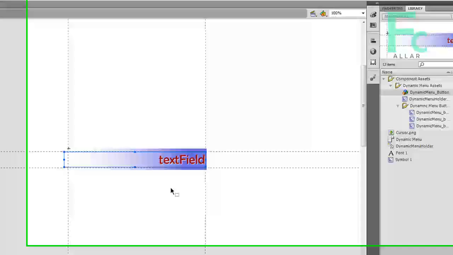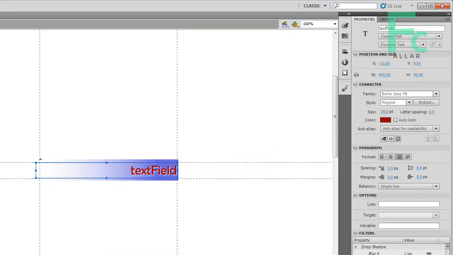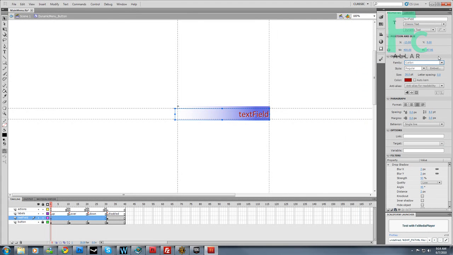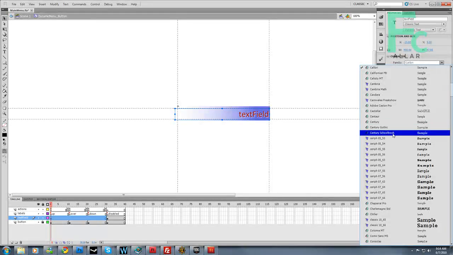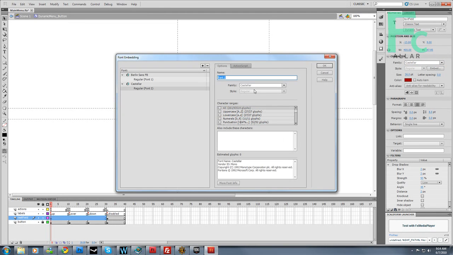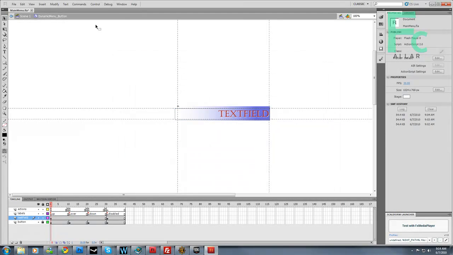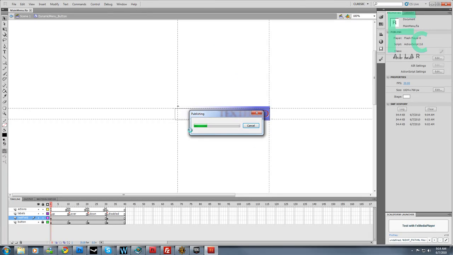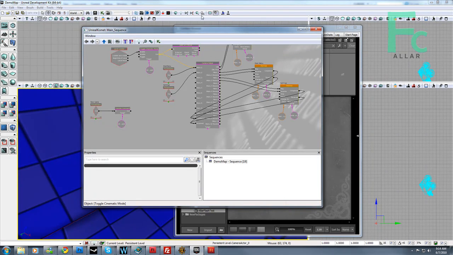And say if we wanted this text field to be a different font, we can go ahead and change this font to, I don't know, how about Calibri? Or no, that's kind of similar. How about something weird like Allar? Now we can go ahead and click embed, and let us embed this font. That way it exports. Go ahead and click all, hit OK, and I'm gonna hit save, and I'm gonna publish this. And it's going to publish. It's going to take longer to publish now that you're embedding another font, but it shouldn't take that long.